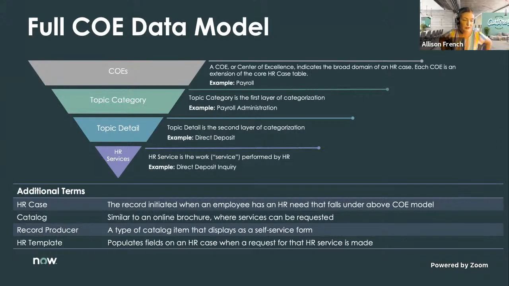And then beneath record producer, we have what we call an HR template. So an HR template populates fields on an HR case when a request for a specific HR service is made. And once we get to our demo walkthrough, I'll actually pull up some example HR templates and we can take a look at what this specifically looks like in the platform.